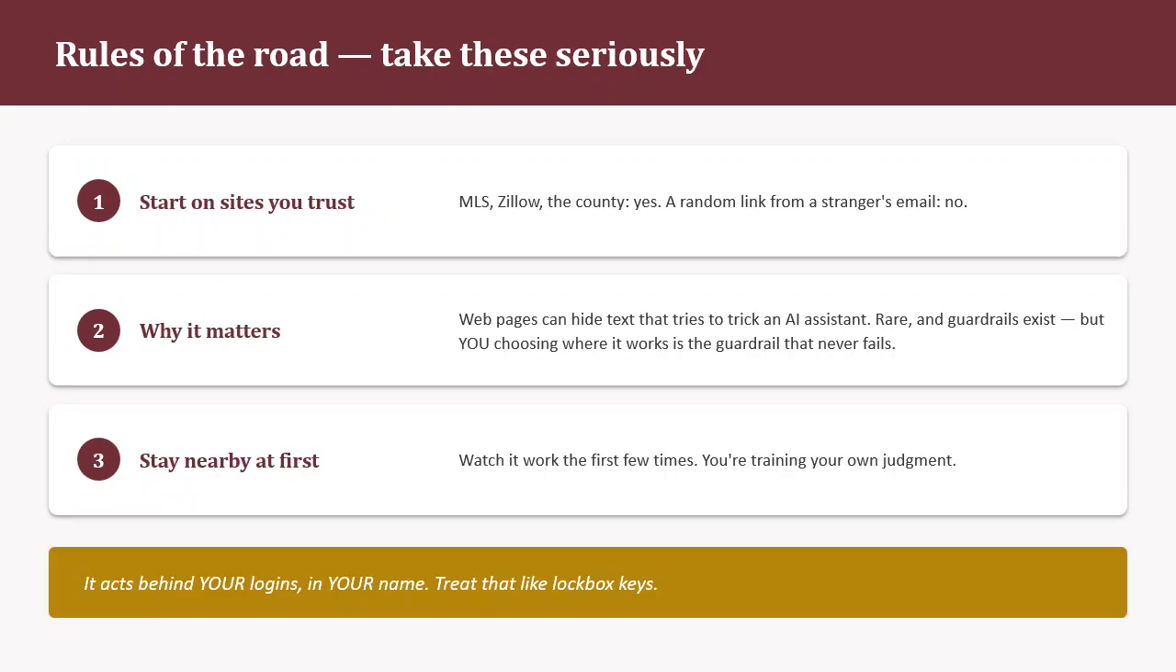Now the safety talk, and I want your full attention here, because I take this part as seriously as I take lockbox keys, and so should you. When Claude works in your browser, it's acting behind your logins, in your name. Your name is on everything it touches. So, rule of the road number 1, start on sites you trust. The MLS, Zillow, ShowingTime, the county, fine, those are your tools. A random link from a stranger's email, some site you've never heard of, no.